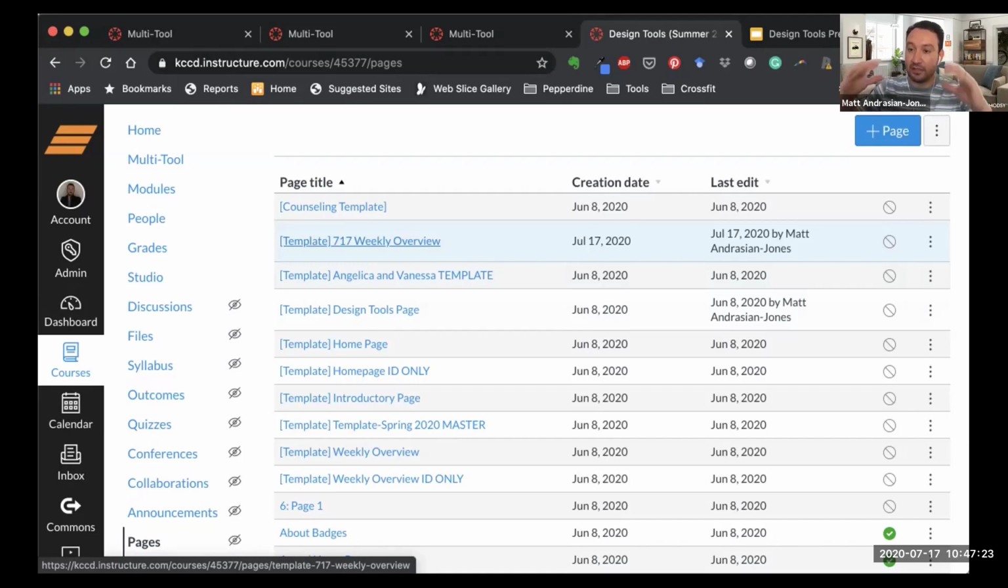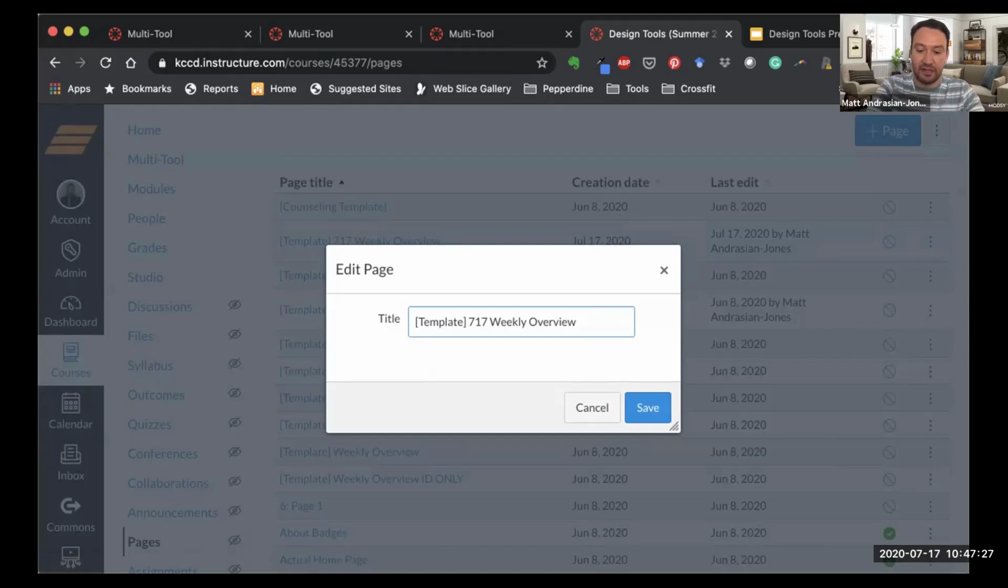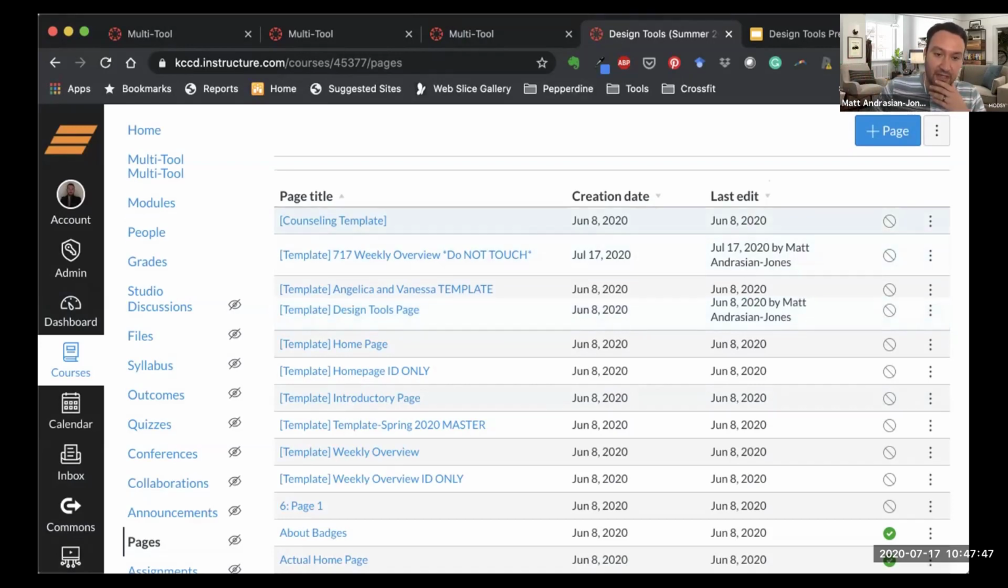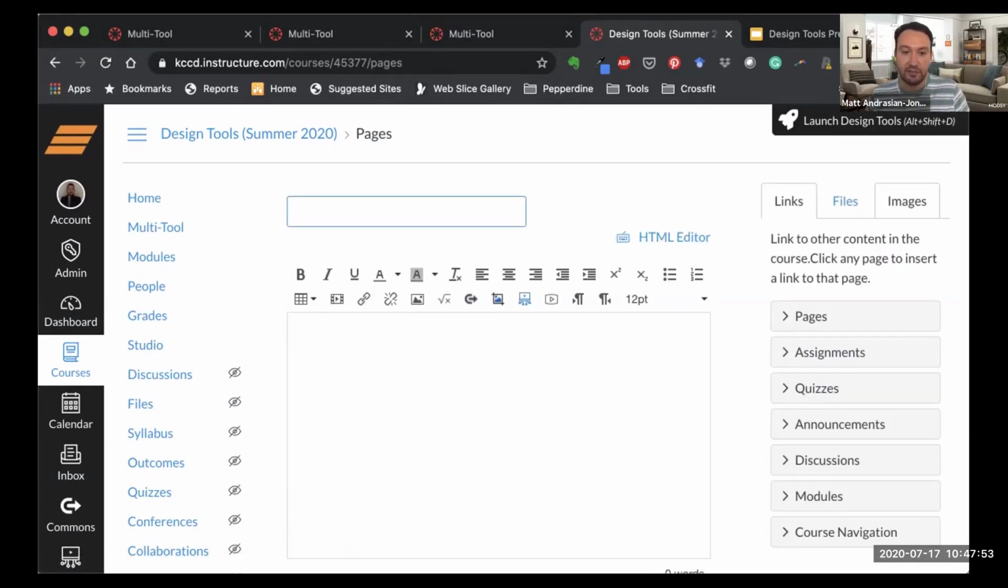So one thing that I typically do is I edit just the title, and I come here and I say, asterisk, do not touch, right? Because my template is already created. I don't need to go back and edit it. And that way I don't accidentally open that one up and start modifying it, right? And then it becomes something that I can't apply to future pages, right? So now I'm gonna go ahead and click plus page at the top of my pages menu.